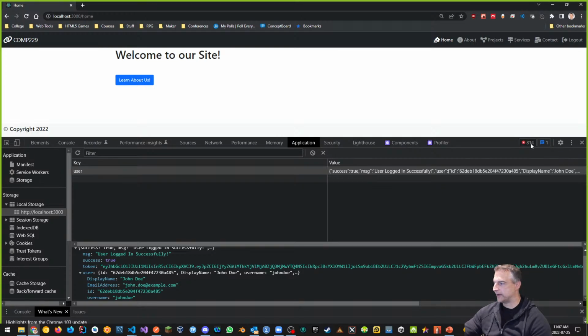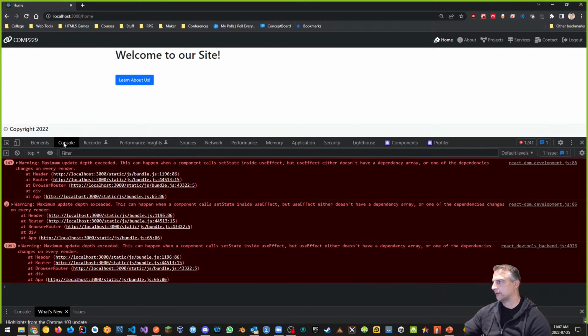Notice how this keeps going out of control. These errors keep mounting up. It's because something is continuing to reload, which we're going to fix in a second. If I go back and take a look at the console to see what those errors are, it says this can happen when a component calls setState inside useEffect, but useEffect doesn't have a dependency array, or one of the dependencies changes on every render, right? So that's what's happening. And it's looking in the header information right here. So it's checking to see if I'm logged in, or logged out on reload. And it's giving me these nonstop errors, which we're going to fix in a bit.